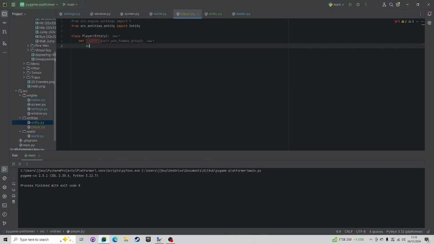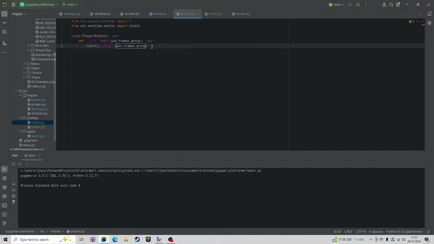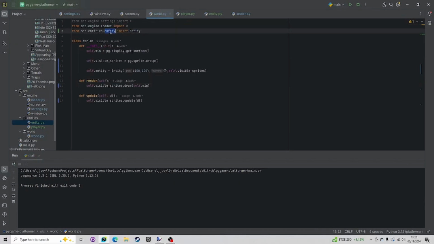And all we need to do is call the initialize function for this, as we did last time, and we just give it the exact same arguments, so frames and the group. So now we can make custom functions just for the player, but we can also take the functions from Entity as well. Don't need to do anything here, this is just going to basically do the same thing, but instead of calling Entity, we're going to go Player, and we're calling the Player class.